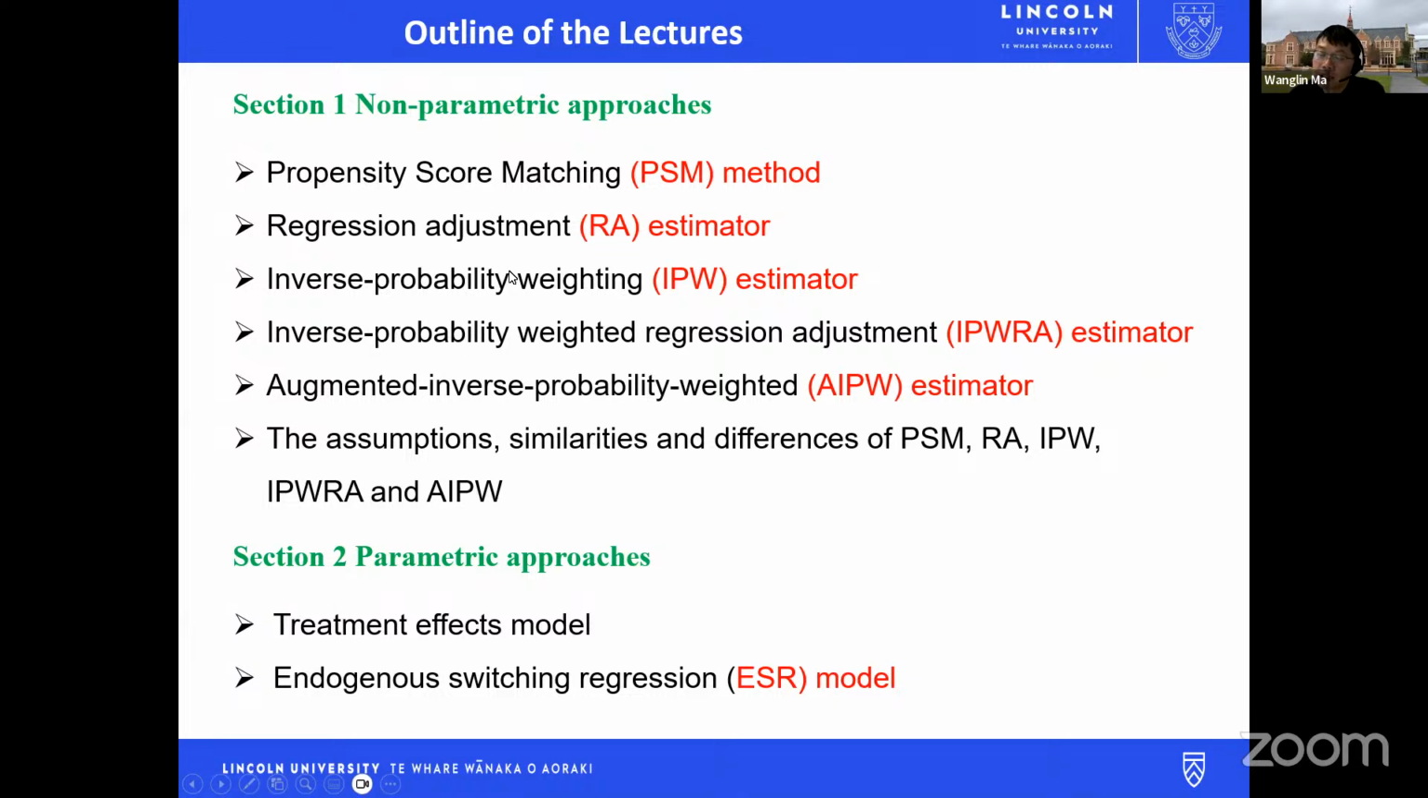In my presentation, I have 2 sections. In section 1, I will talk about non-parametric approaches. Mainly I will introduce propensity score matching method, regression adjustment estimator, inverse probability weighting estimator, inverse probability weighted regression adjustment estimator, augmented inverse probability weighted estimator. And also I will talk about the assumptions, similarities, and differences of PSM, RA, IPW, IPWRA, and AIPW estimators.